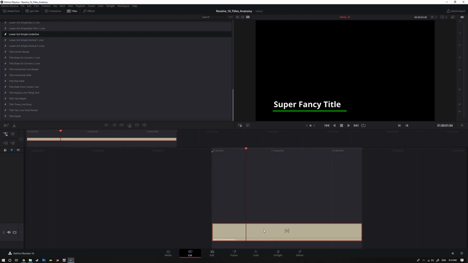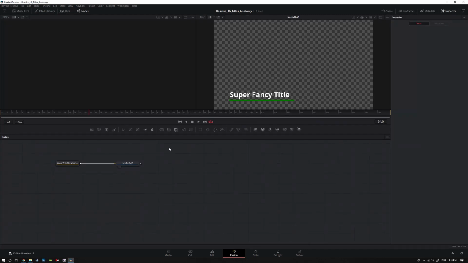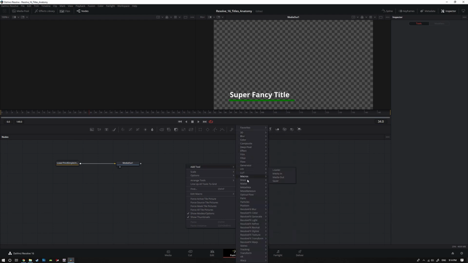So you can click down here on your title, click on Fusion, and what we see at the bottom here is our node editor. Now, I'm going to assume zero experience with Fusion, so we're going to take things pretty slowly. Fusion is a huge module in and of itself. Just to give you a little demonstration, if I right click here and go add tool, the sheer number of options is very overwhelming. We're going to keep things pretty simple today. So if you've never used Fusion before, you still should be able to follow along.